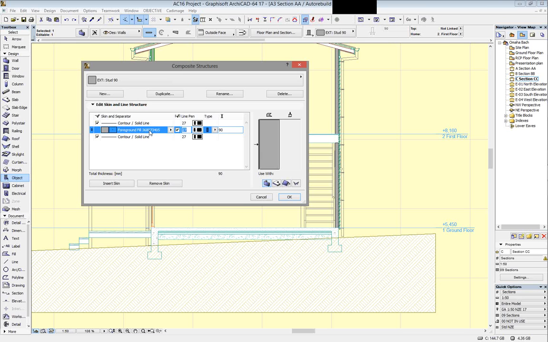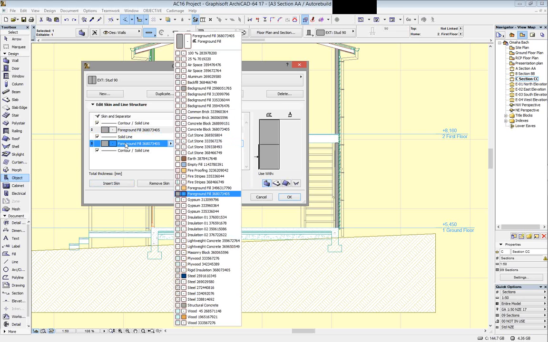So the composite structure dialog becomes a very clean, very simple place for us to create new composites or modify existing ones. All I'm going to do here is add an interior 10mm skin of plasterboard. Really simple, just hit the Insert Skin button there, it adds a new skin, click on the building material, which brings up my building material list, and I can choose the building material.